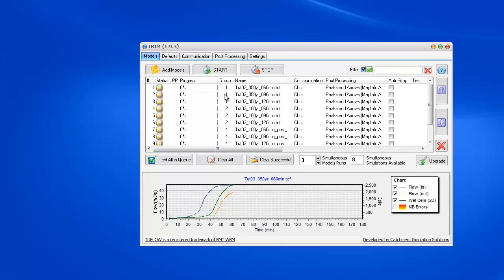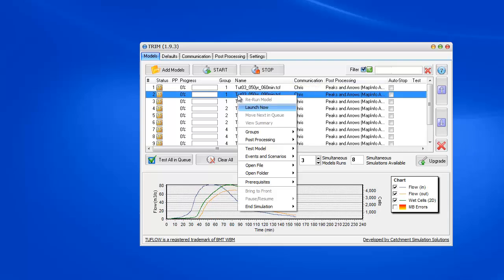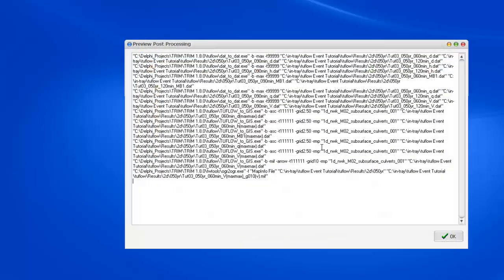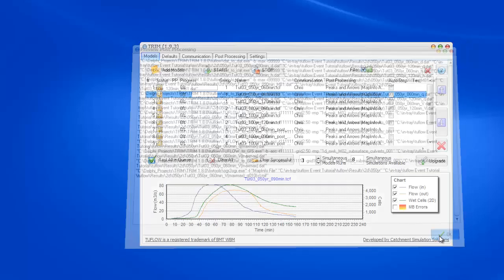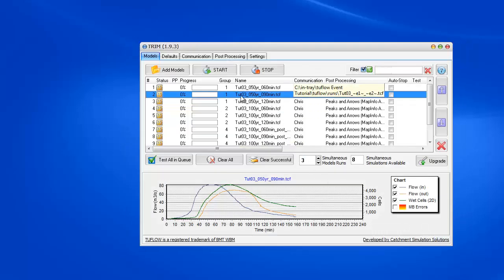The first step you may want to do is previewing the post-processing commands via the right-click option, Preview Commands. This form shows you all the commands that will be applied based on the selected template. You can even directly copy these commands into a command prompt if you want to test them. The running of post-processing is integrated into the model queues and will automatically run as soon as all the simulations in the group have been completed.